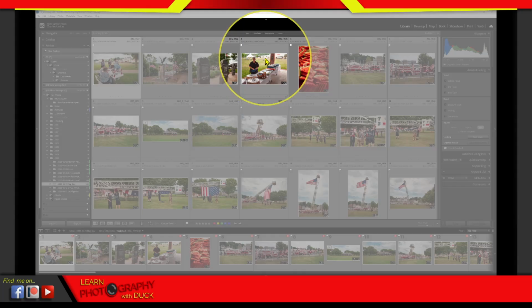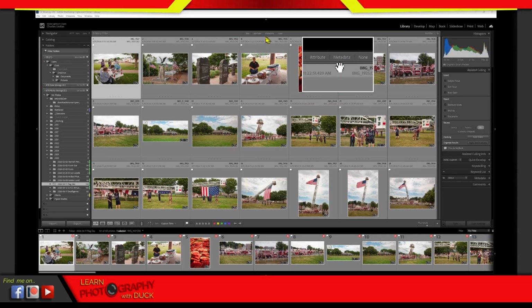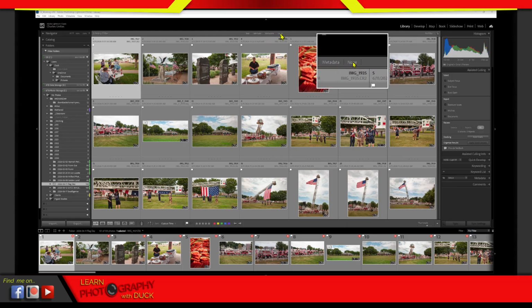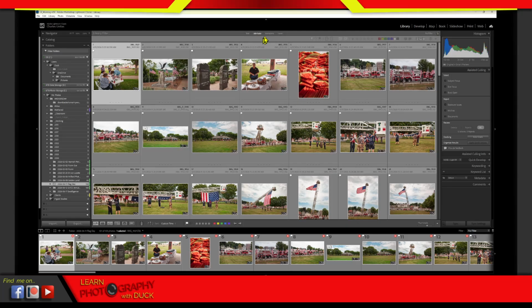Is the text. Actually, let me get rid of that and do this. You can filter by text, by attribute, by metadata, or nothing at all. The one that I tend to use a lot is the attribute, simply because I use things like flags and colors. Not so much stars. I'm not a big fan of stars. I don't use them all that much. But flag states and color states, I tend to use quite often.